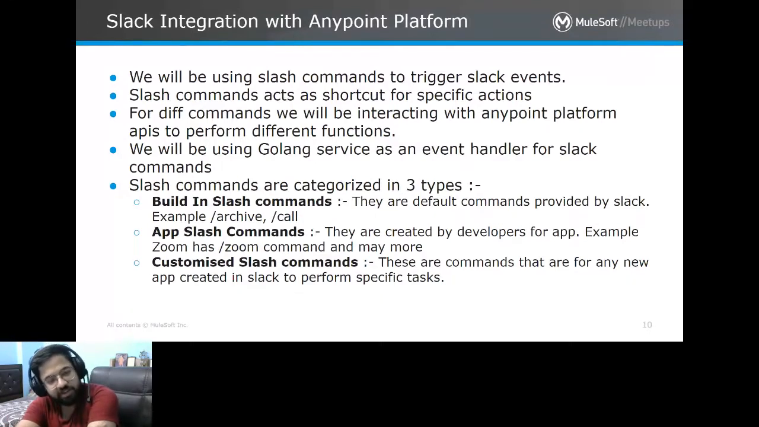Then we have the customized slash commands, which we'll be building now. We'll be using commands that are ours. We'll create an app, we'll add some slash commands as per our need, and then we'll perform certain functions on the basis of that. Any questions until now?